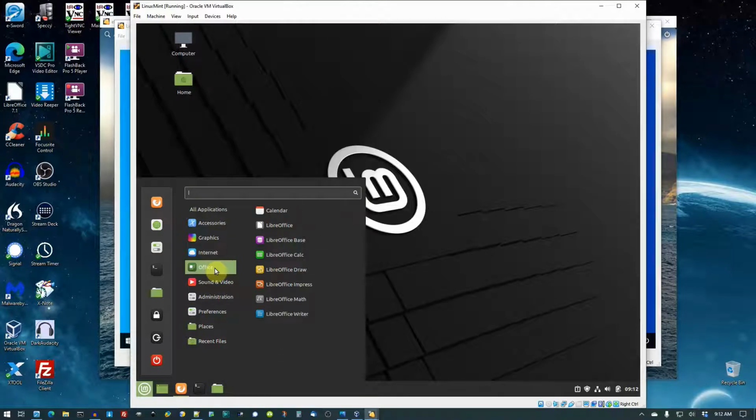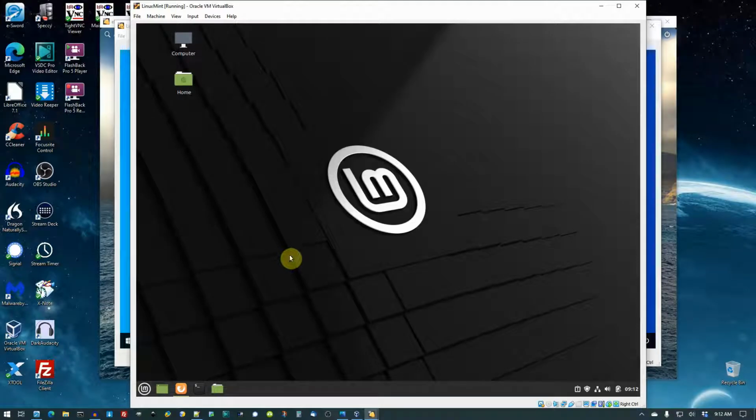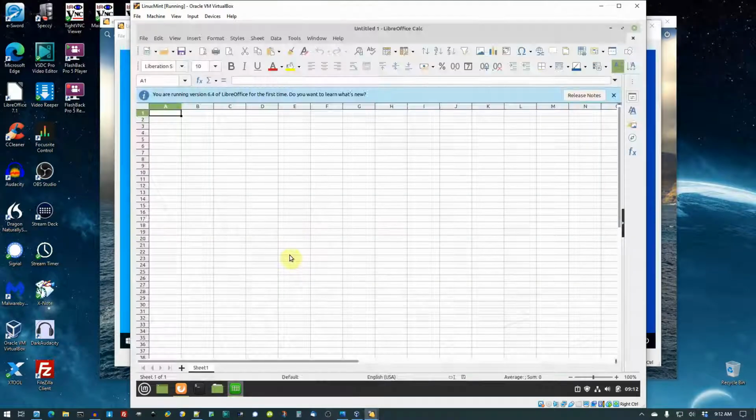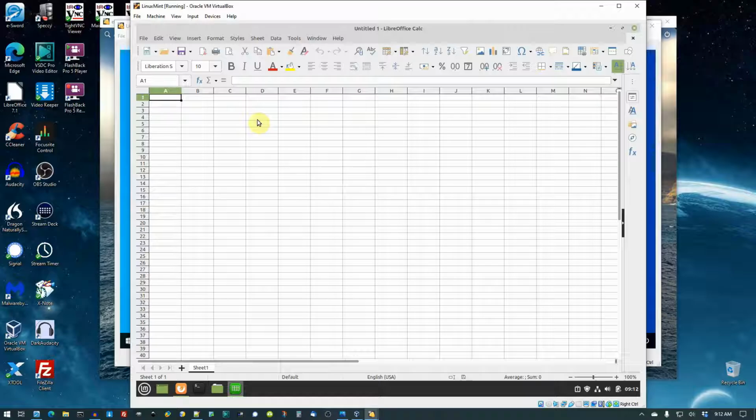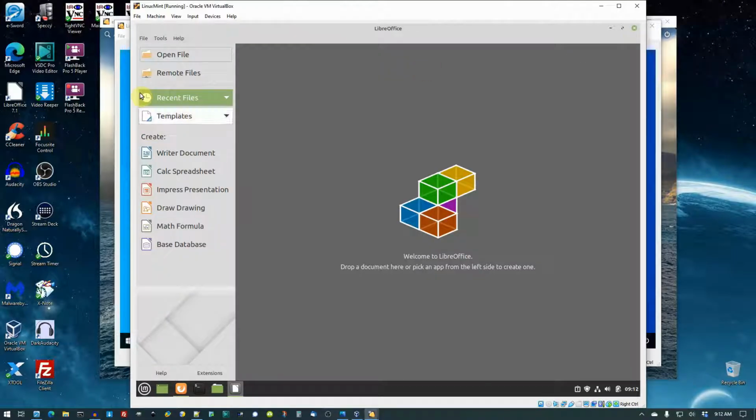Now notice it's already got several things pre-installed. It's got LibreOffice, a fairly recent version, installed. If we crank up LibreOffice Calc here, you'll see that it pops up very quickly, even though this is a VirtualBox version. And notice it says you're running 6.4 of LibreOffice. Again, this isn't the most recent version, but it is more recent than what we saw in ReactOS, obviously. But you have everything here that you might need. Writer, Calc, Presentation Manager, etc., all available.